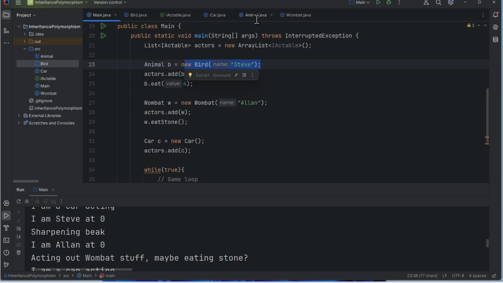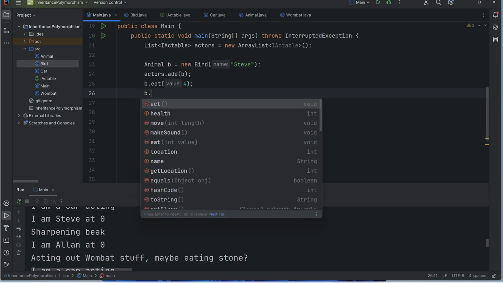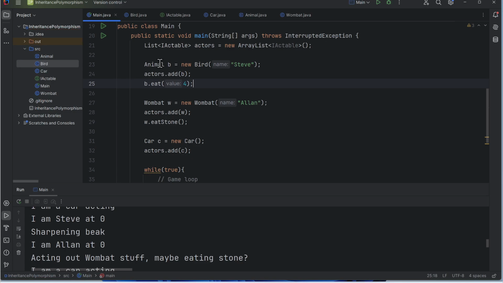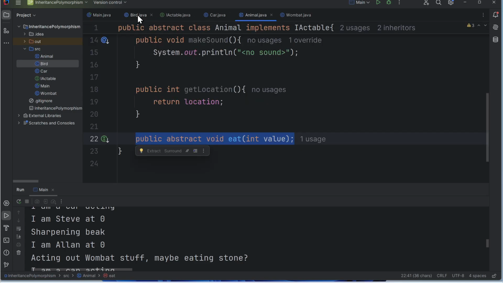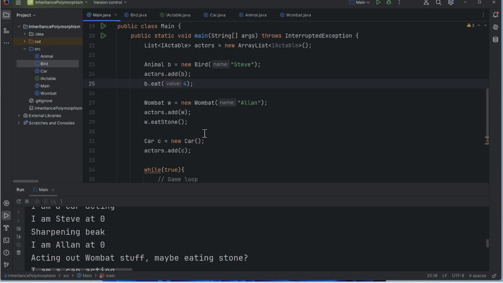Of course, I cannot instantiate animal. And then I add that bird, and then I can say b.eat. So it actually sees b as an animal here. So if I say b.eat, it can find it, not because it's on the bird, but because it's on the animal. So it will go to the animal and see it's an abstract method, and then it will jump into the bird and do eat like birds eat, like 50 times the value kind of way of doing that. Yeah.